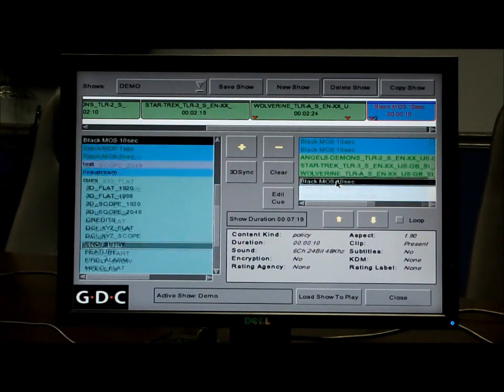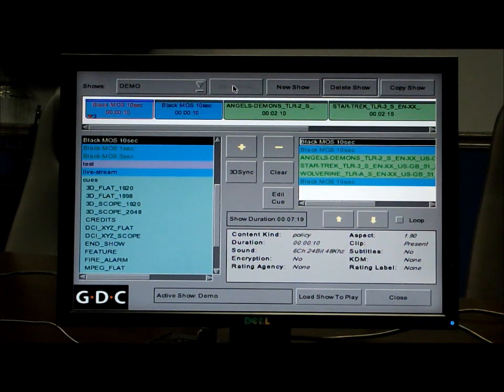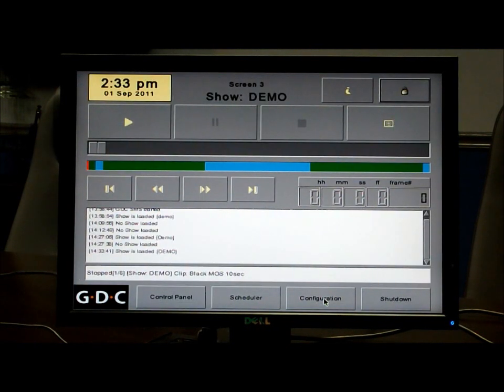And there they are. Now the very last thing that you need to do is save show to add all of the changes that you have made to your playlist. And if you're wanting to play it right away, click Load Show to play. It's going to take you back to the SMS screen, and from here, all you have to do is hit play.